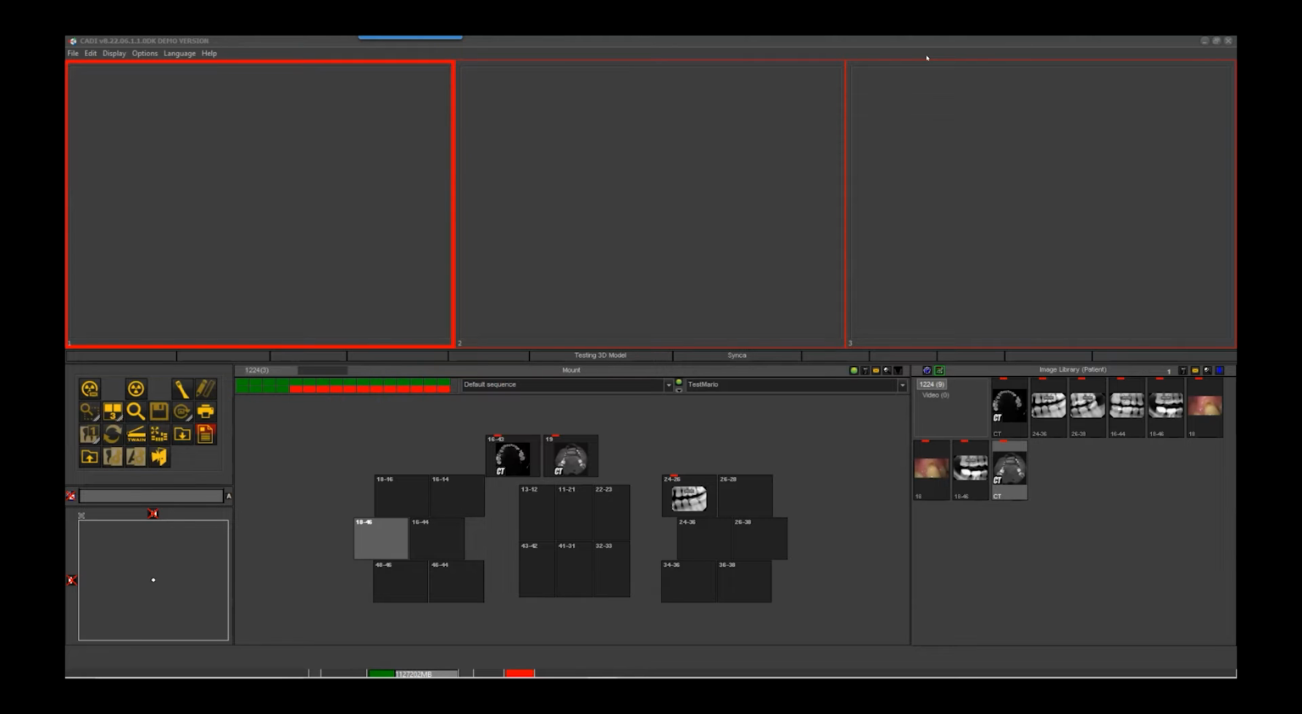Yeah. Now, we do also have DFO and ortho tracing options as well.